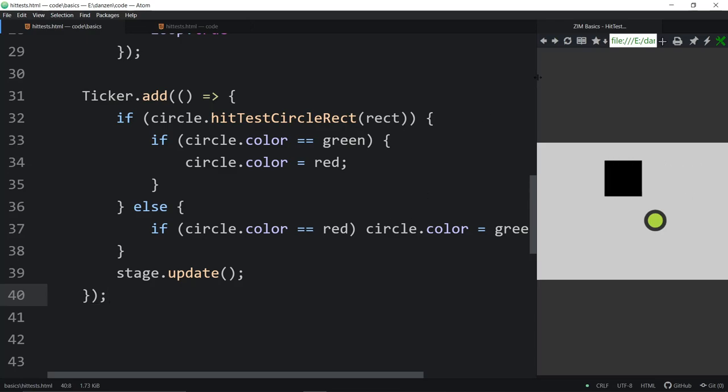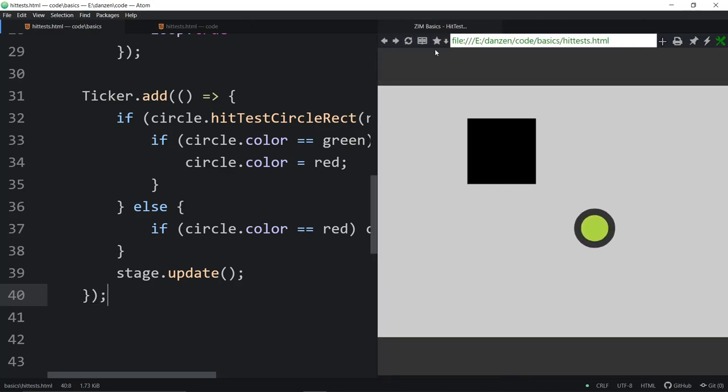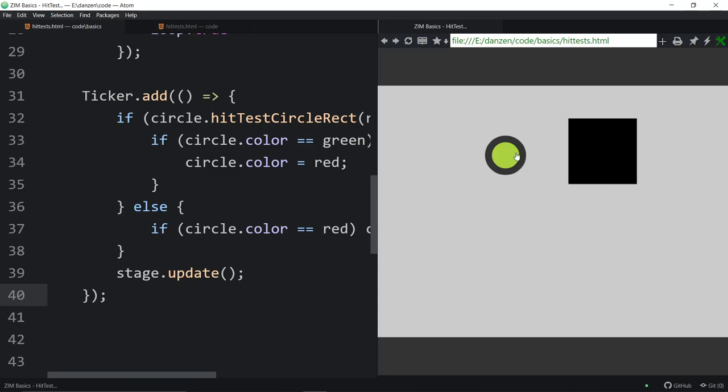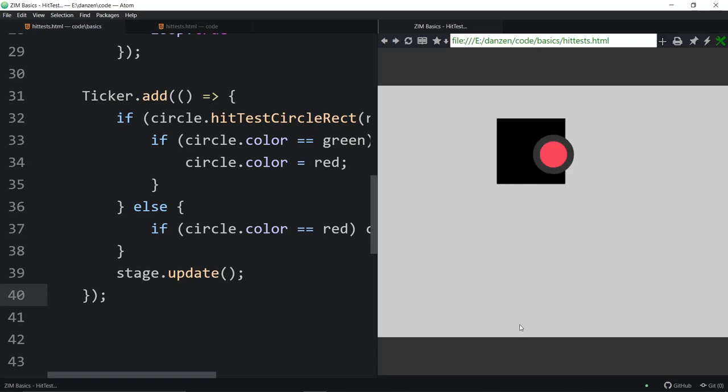All right, let's see if it works. Ready? You see what we've done? It's not hitting yet. Put it in the middle here. Isn't that cool? So all the time it is checking.